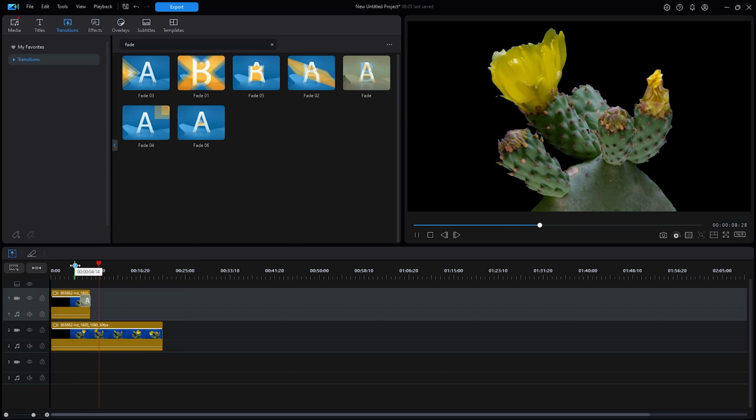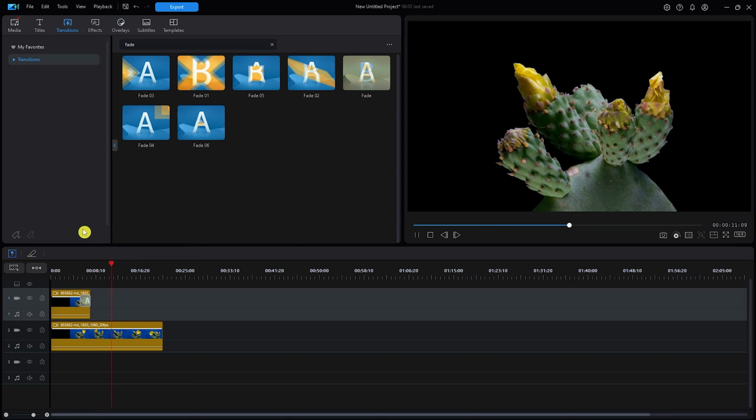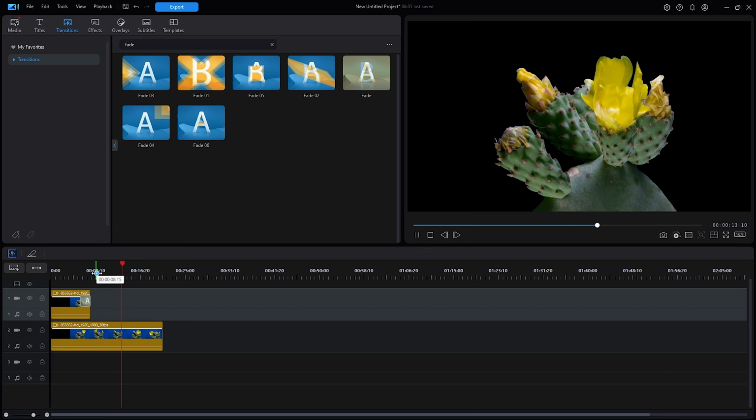And there it is. So yeah, that's how you'd be able to fade the background video in PowerDirector.